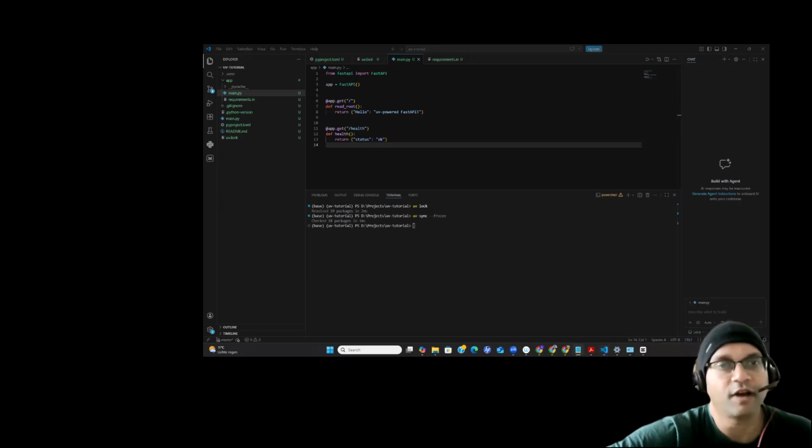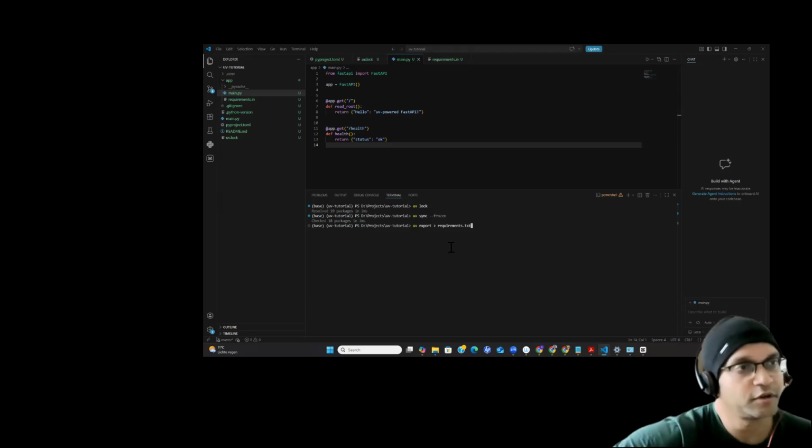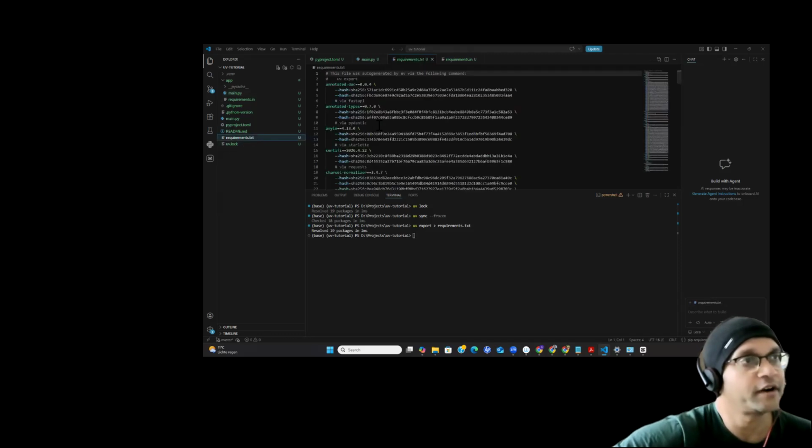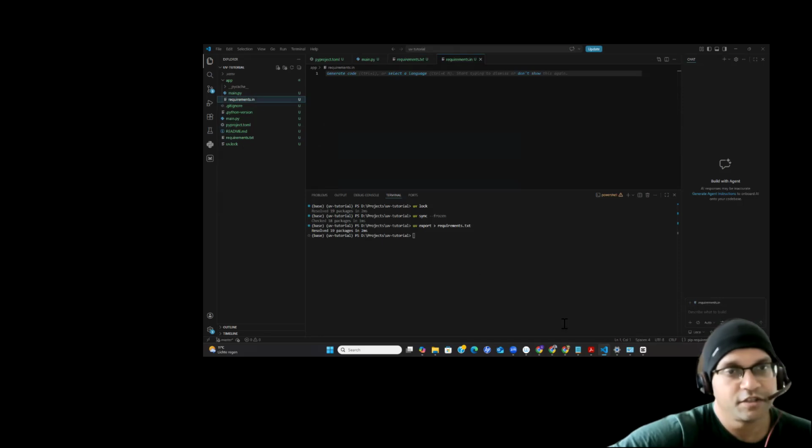Okay, so now let's say if you want to get some values into a requirements.txt, you can also use this command, which is uv export requirements.txt. If you run this command, it's going to export the requirements.txt. See, it got the requirements.txt, so it contains all the necessary files. Okay, so now the next thing we are going to look into is the development workflow.